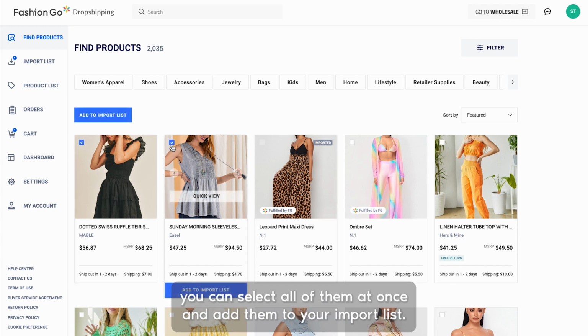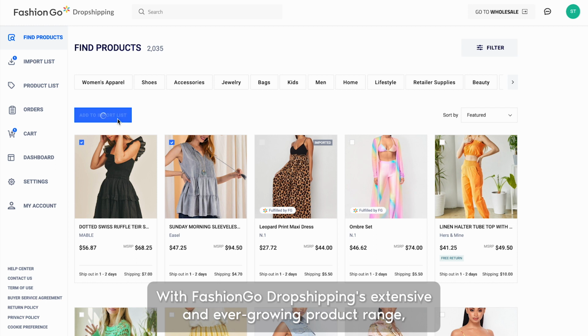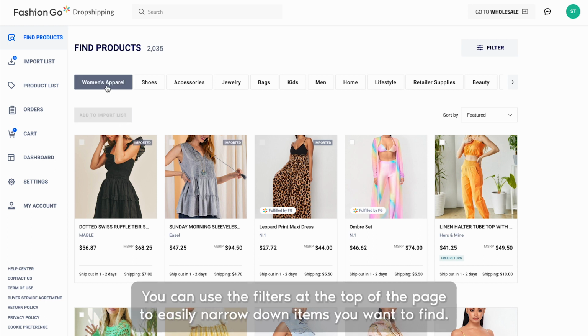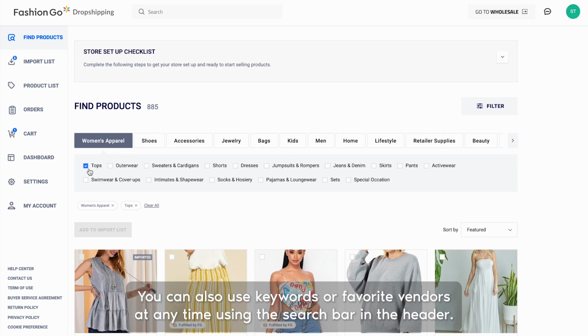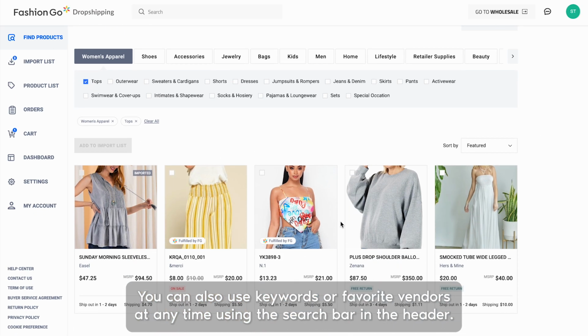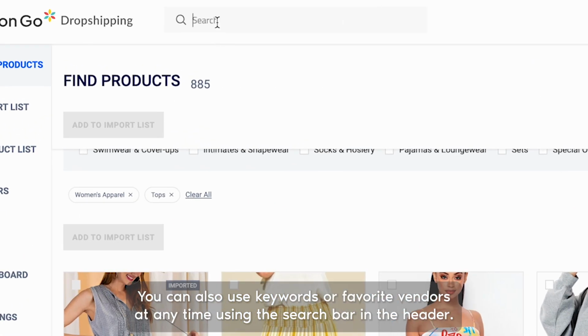With FashionGo Dropshipping's extensive and ever-growing product range, you can use the filters at the top of the page to easily narrow down items you want to find. You can also use keywords or favorite vendors at any time using the search bar in the header.